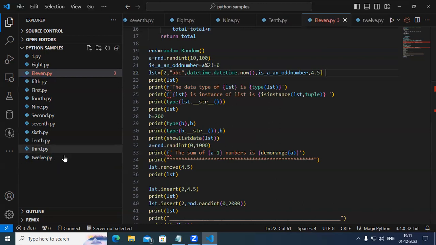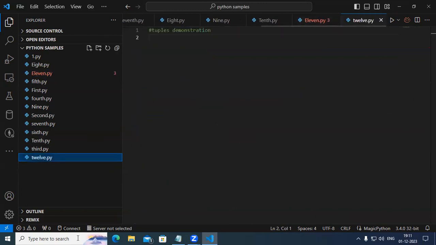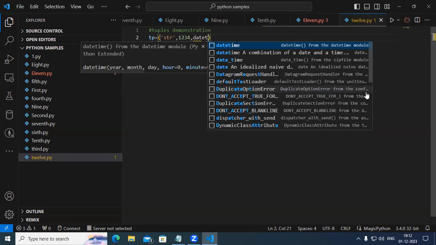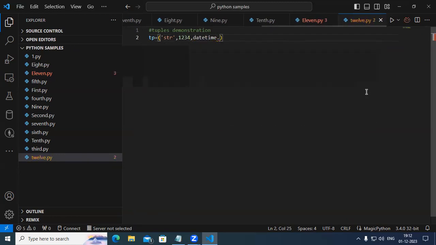Now let us try to create a tuple in this case. This is going to be 12. In this we create a tuple. I just write TP equal to, need to use parentheses like this, then write here something like str. Next thing 1, 2, 3, 4. Then after that you can write here some date time. We haven't imported it, so it will not give anything. First let us import in this case.